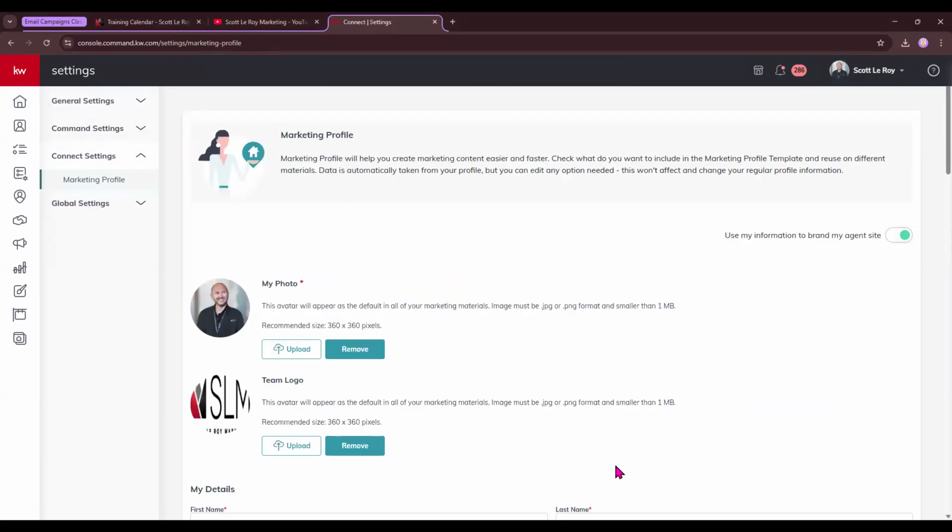Now, this marketing profile is very important because it is the one that is going to feed your personal information to your branded website, your branded consumer app, as well as some of the marketing that we're creating today, specifically for email campaigns. So making sure this profile is up to date before you jump in is going to be very important because you do have to update it here.